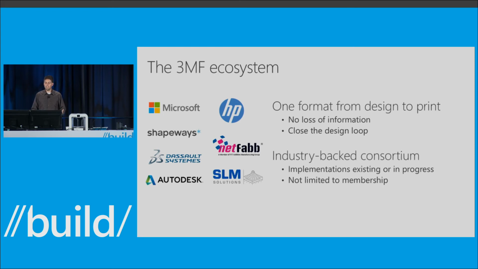And finally, just having an industry-backed consortium is really important, because it means that there's a lot of these implementations that are already existing or in progress by these companies to support 3MF. And it's not limited to membership in the consortium. I mean, we will invite other people to come as members as they come and ask us, but more importantly, it doesn't matter. Anyone can use 3MF. The consortium is more about driving the standard and all of that, but fundamentally, this is a format for everyone to use. That's why it's open.